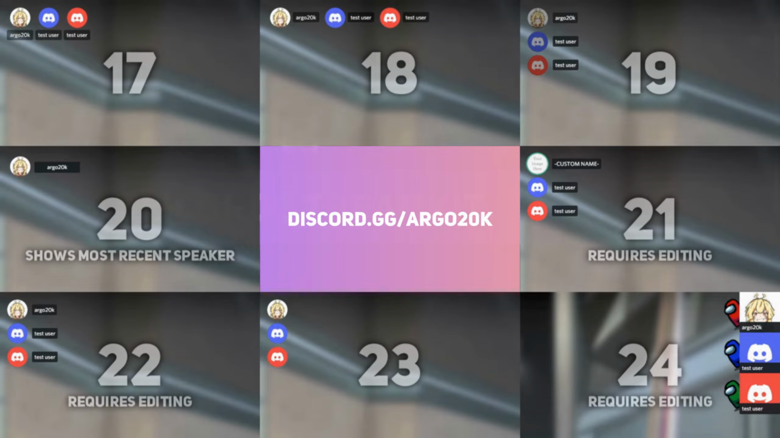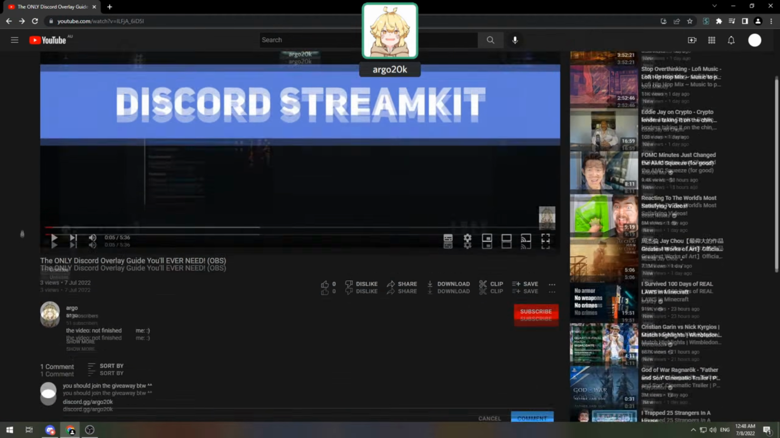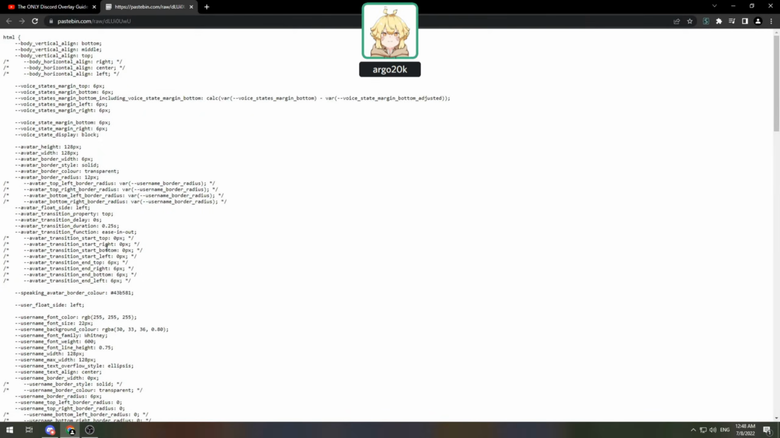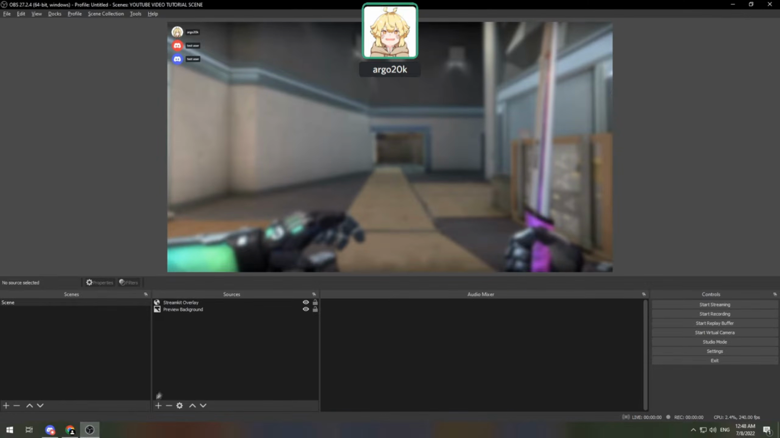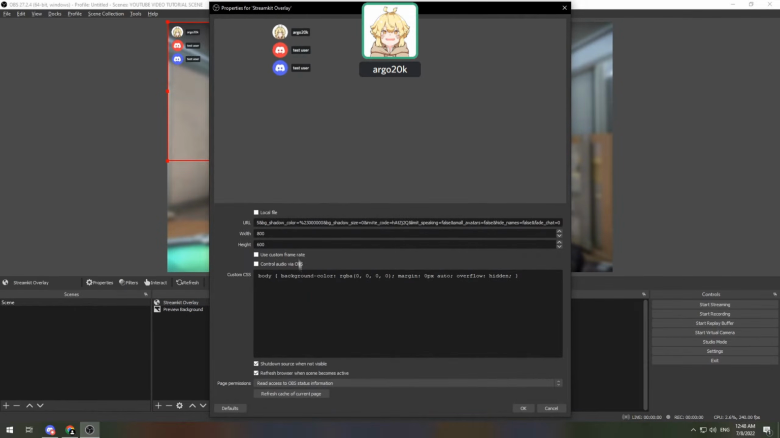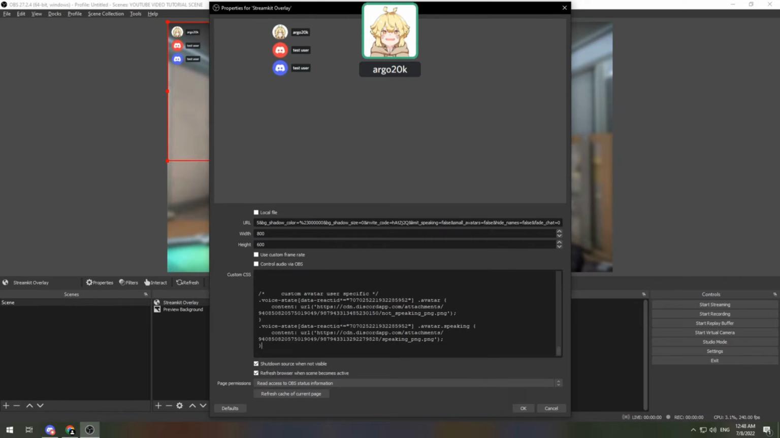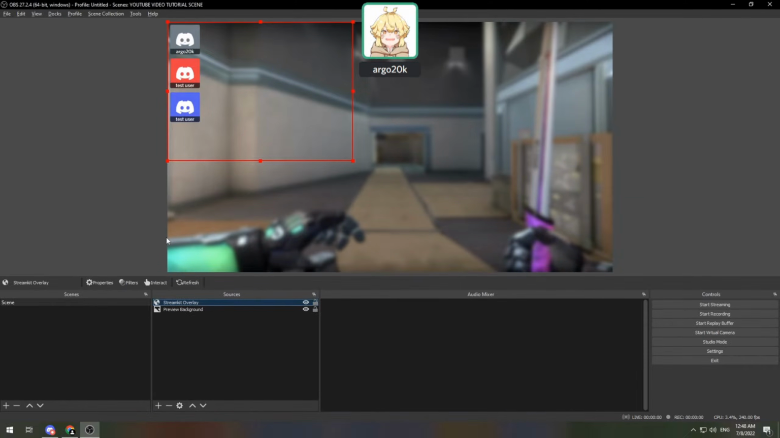After you've chosen one, copy the appropriate template which can be found in the pinned comment from this video. Open the OBS browser source and paste the template into the custom CSS section. Note that some of the templates will require you to tweak the CSS to use them. You'll know if you have to tweak the CSS if I said so in the pinned comment.